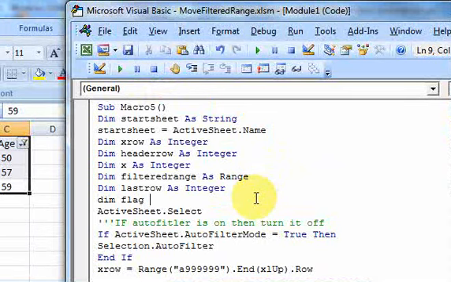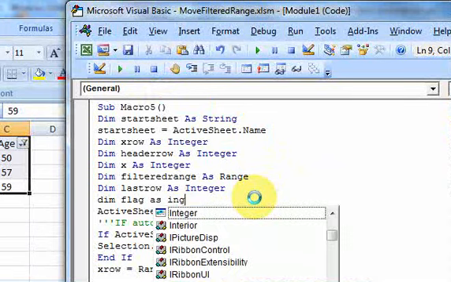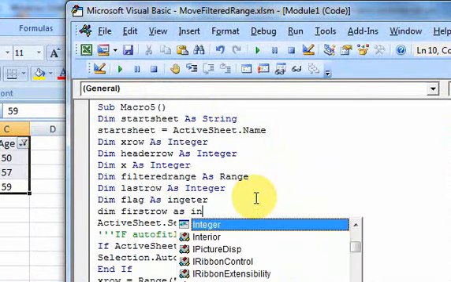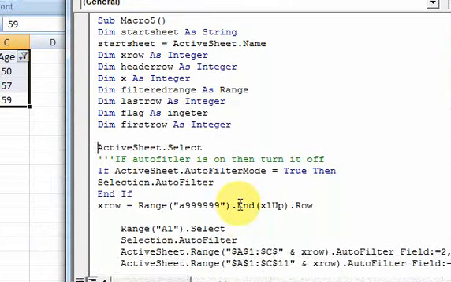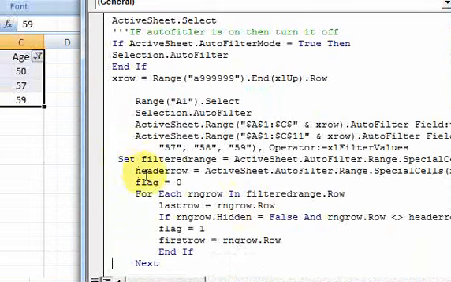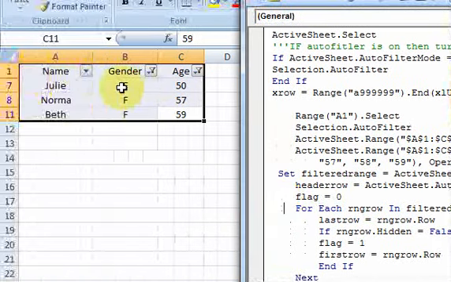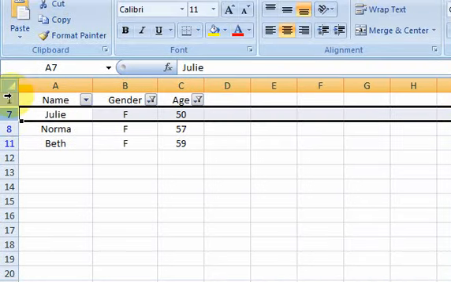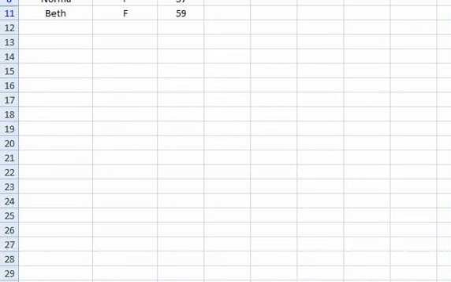So I'm going to do dim flag as integer. And also let me declare variable dim first row as integer. Okay, so all I'm doing is I have my filtered range. I find the header row, which is equal to 1. I set this flag equal to 0, and then I loop through every row here, and I find the first row where the header row, where 1 doesn't equal whatever row it is. And in this case, the first one is 7. So 7 doesn't equal to 1. I identify that as my first row by doing this right here.